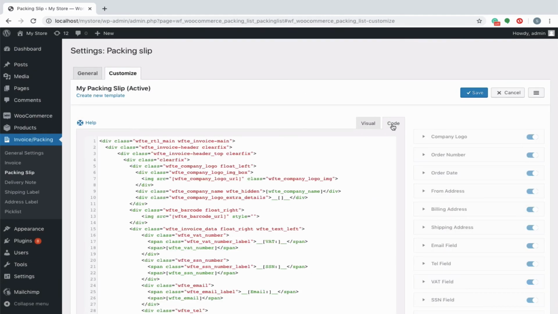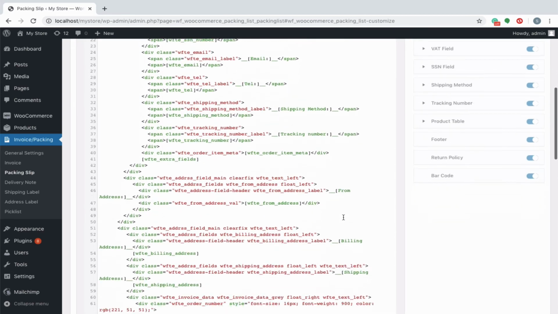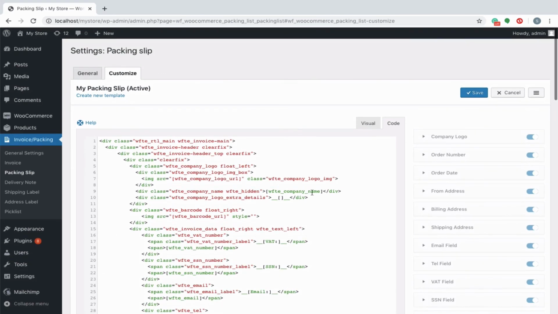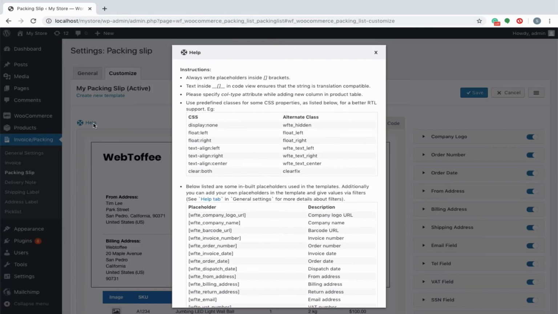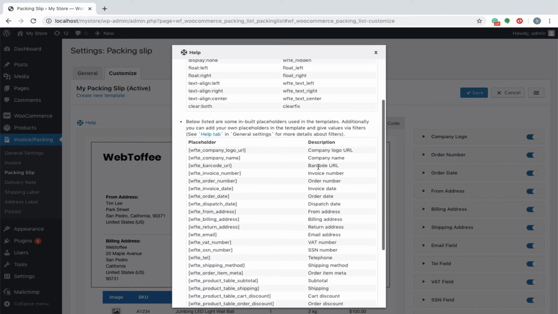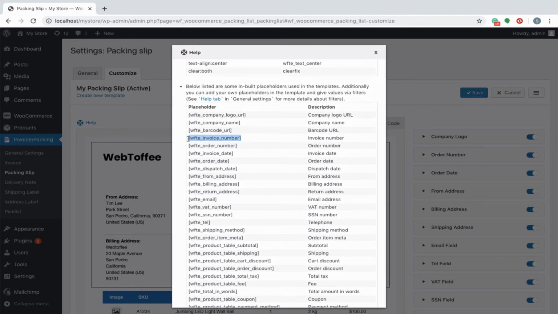You can even switch to the code editor to make additional customizations other than the ones listed in the visual editor. For instance, to give a border for the packing slip header, you can simply insert the corresponding code and then switch to the visual to view the changes. While making changes via code editor, it would be better for you to refer the help which briefs about placeholders, alternate classes for RTL support, etc.